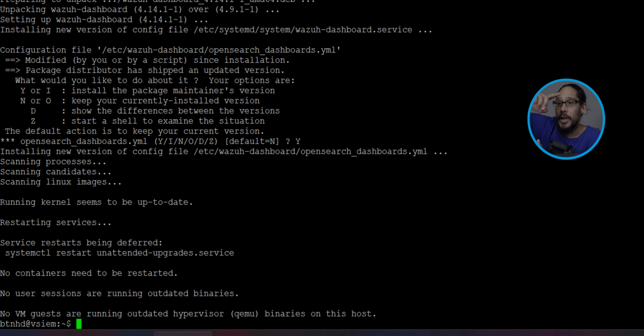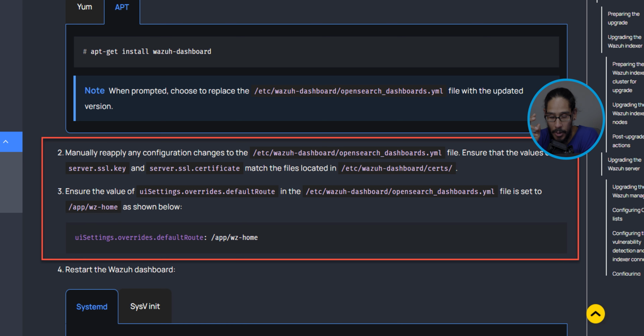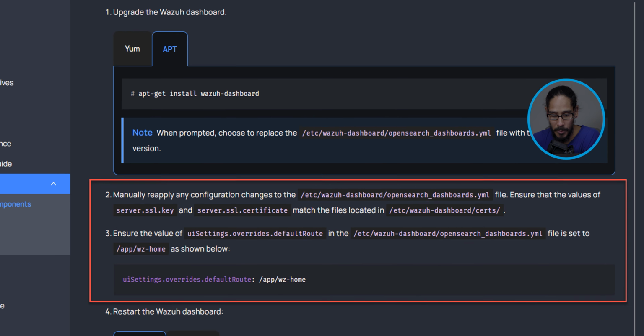Great. Now we're going to head over to the website, and on the website you need to check if the particular certificates are applied properly, as well as make sure that the uiSettings.overrides.defaultRoute is set to /app/wz-home. So that's what we're going to do. Let's head over to a terminal command.